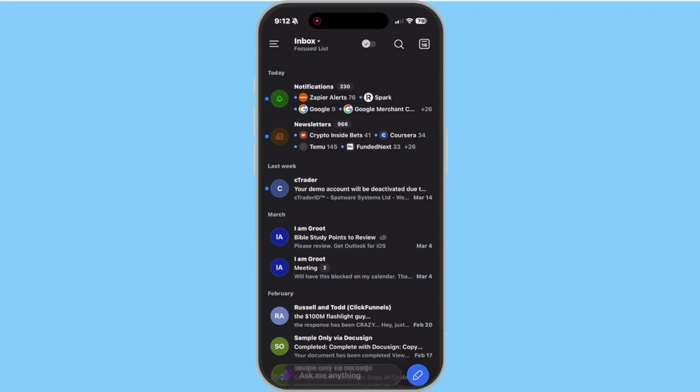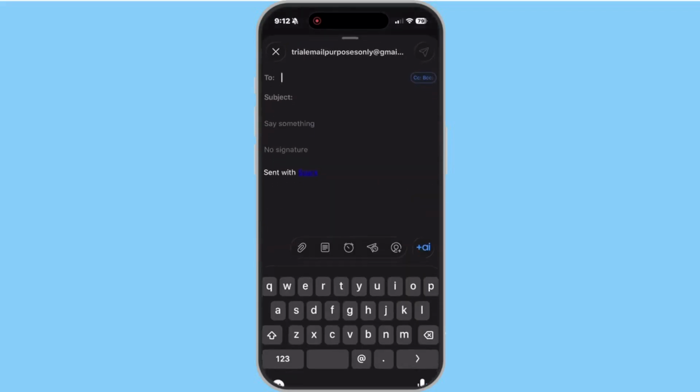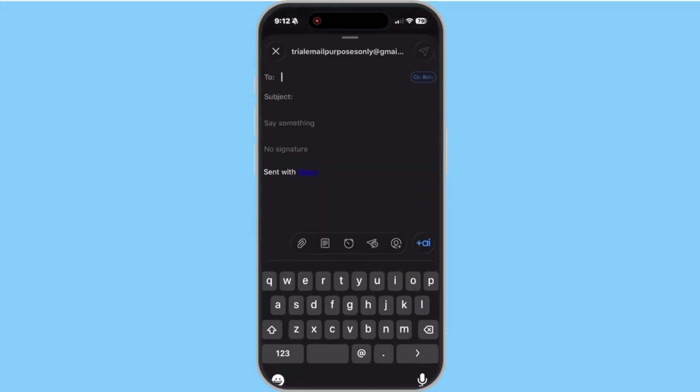Tap the Compose button, the pencil icon in the bottom right. A new message window opens with the essential fields. If the keyboard doesn't appear right away, tap into the first field to bring it up.